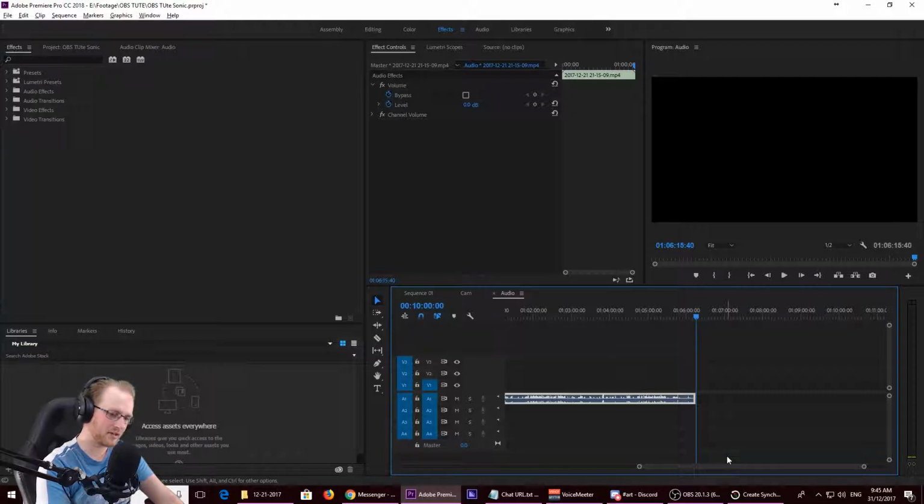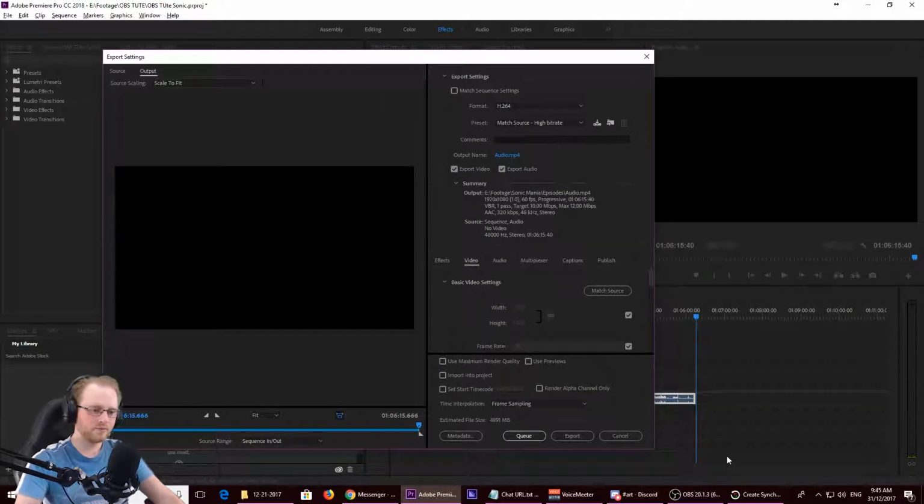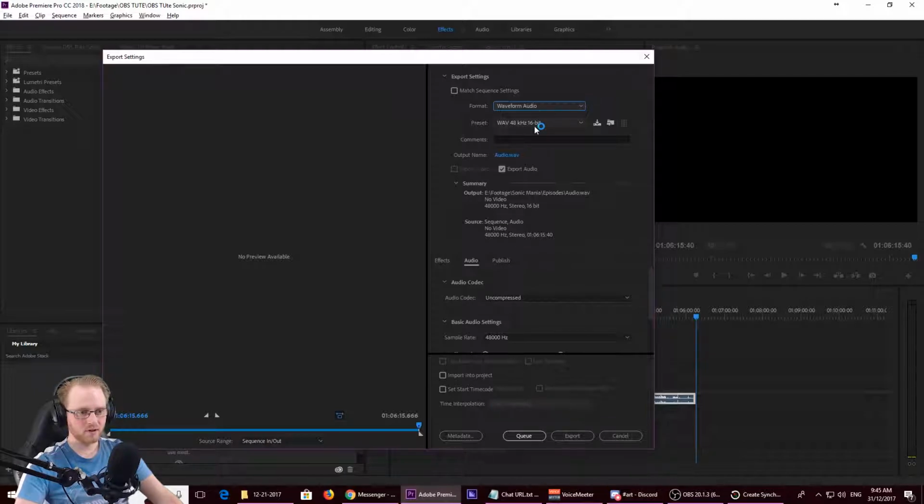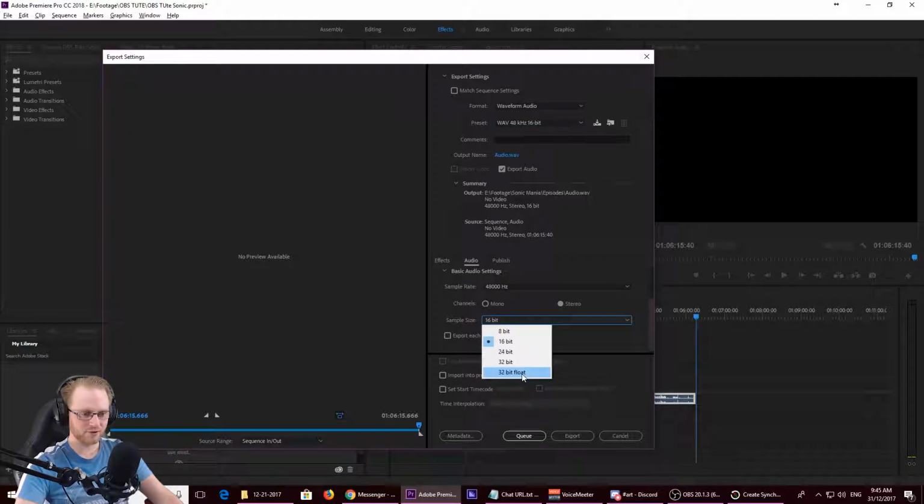So Control M again. Boom. Now we don't actually want video in this one. So what we want to do is go to format. We want to go to waveform audio. 48 kilohertz. That's what we want. And then we scroll down because there's a couple settings here that we want to change. Sample size of 32-bit float. These are just the settings that I noticed Adobe Audition uses by default.